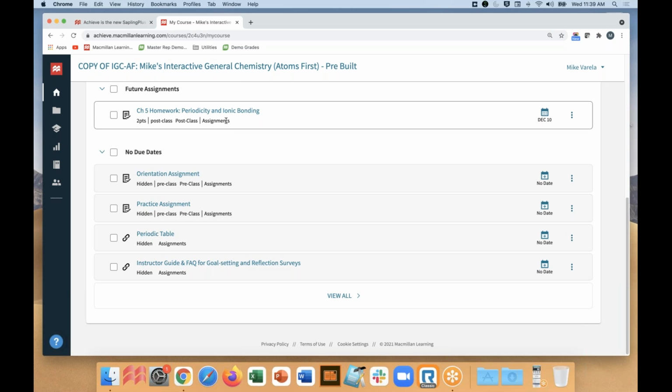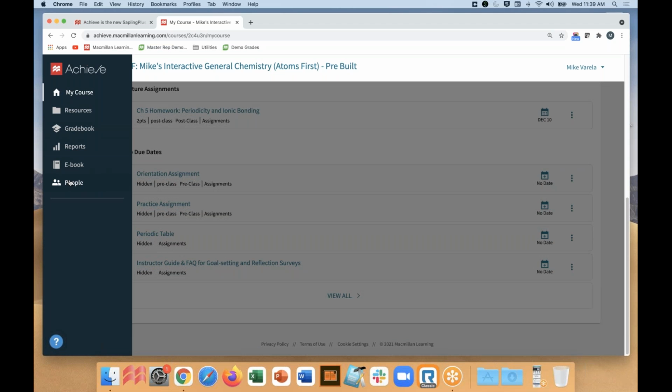Now, within the interactive general chemistry course or any Achieve course that contains an ebook, you will see a dashboard that looks very much like this. So here we've got your pre-built resources, your gradebook, and the gradebook can be connected to Blackboard, Canvas, D2L, or Moodle. So if connecting the gradebook is important and or necessary for you, that's something that we can do. This reports section will give you information about student performance, a link to the ebook, and then this people section is where you'll be able to find the students who are registered in your Achieve course.